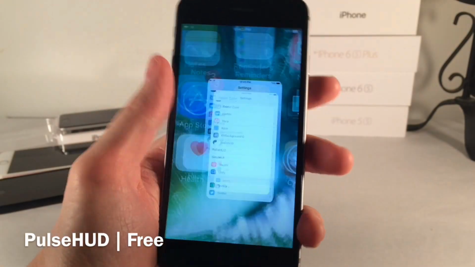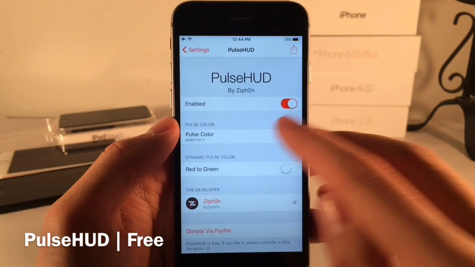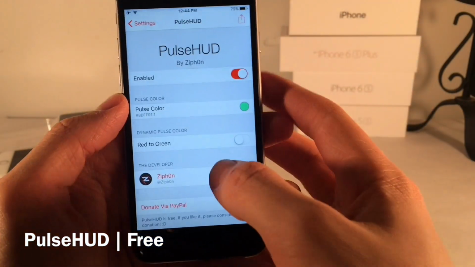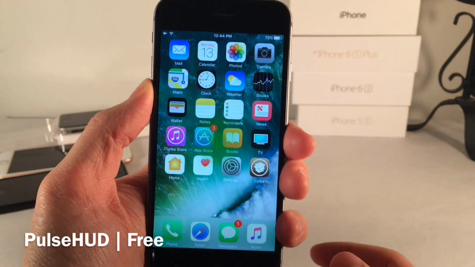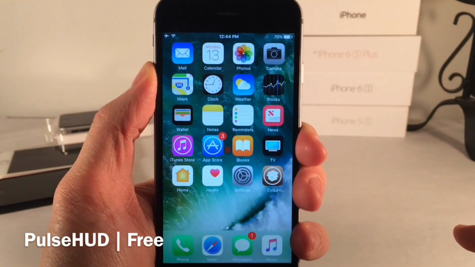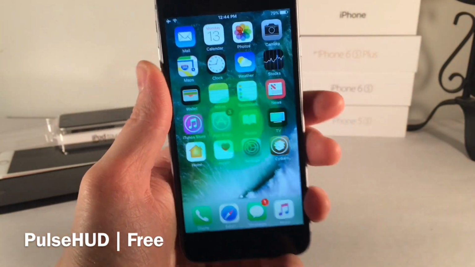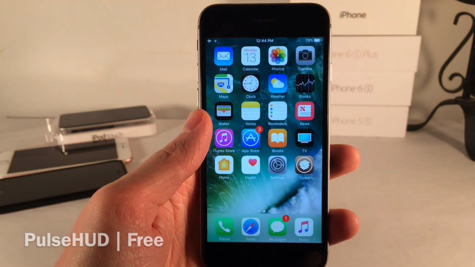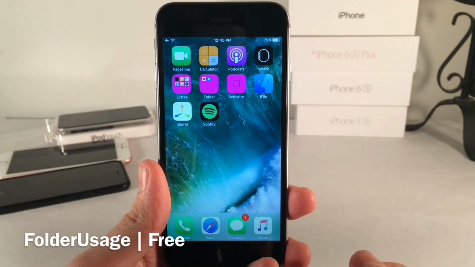And if you guys go into settings after you install it, you can head over to Pulse HUD. In here, you can enable or disable the tweak. Then you could customize the pulse color. It's green by default, but you could change that. There's also red to green, which will basically give you this effect. So when you're lower on the scale, it'll be a red pulsating effect like that. And then when you turn it up, it'll start shifting into green. But either way, really good looking tweak, definitely something new. And once again, this is called Pulse HUD. It's available for free.